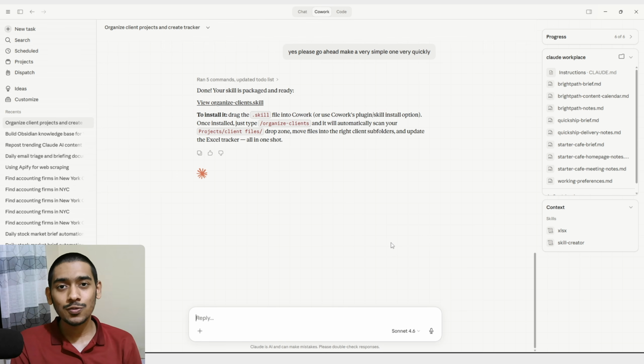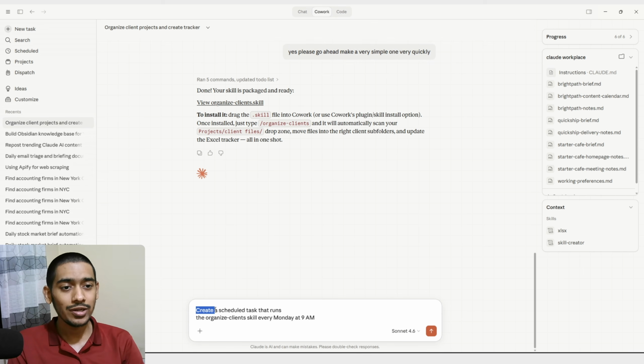Now let me show you two more features real quick. The first one is the scheduled task. You can take any skill and set it up as a scheduled task. For our case, if I want my client files organized every Monday morning at 9 a.m., I'll simply tell Claude Cowork to create a scheduled task that runs the organize-clients skill every Monday at 9 a.m. So you can see in here I specifically mention the skill that I want to schedule, and then I'll just go with send.